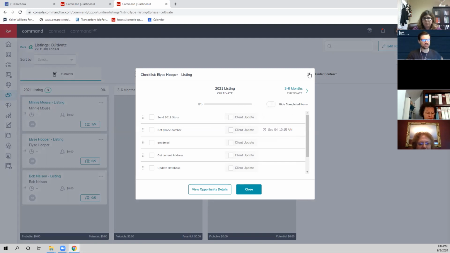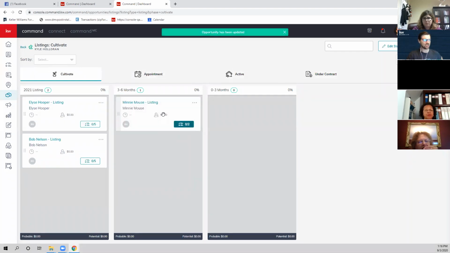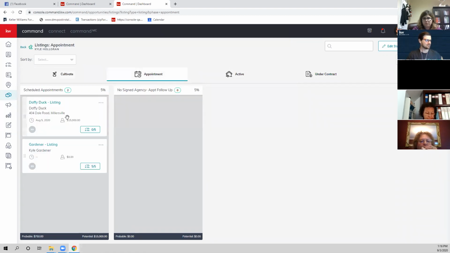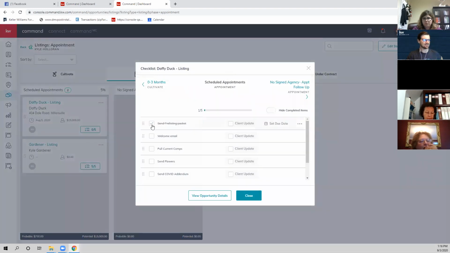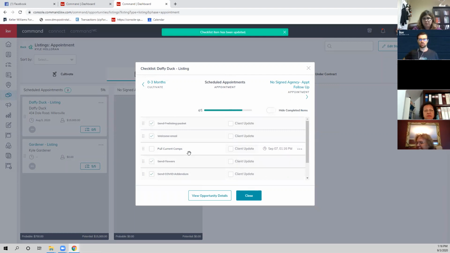Any questions on these checklists here? I'm going to show you how to create them, but does everyone understand that as I move this card, you're going to have a different checklist per section, if that's the way you choose to do it. So as I go up front here and I say appointment, Daffy Duck, I need to send a pre-listing packet. Did I send the welcome email? Have I pulled current comps? Did I send flowers? Do I need to send a COVID addendum? Right? And these are all just made up checklists here for training purposes. Maybe I need to pull current comps, and I'm going to say, hey, I want to do that on Monday because I'm going to get ready for my appointment, which is on the 8th, right? So I could set that time slot up, and now I'll be reminded to pull comps on Monday the 7th. Questions so far?